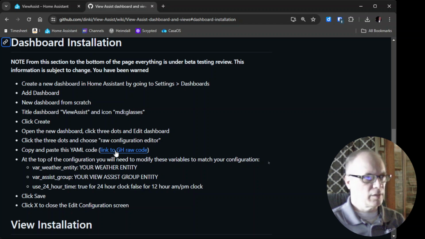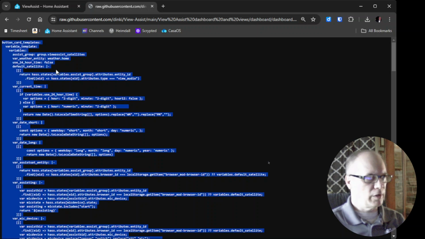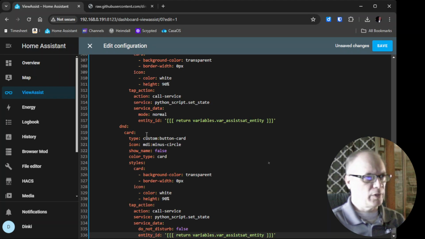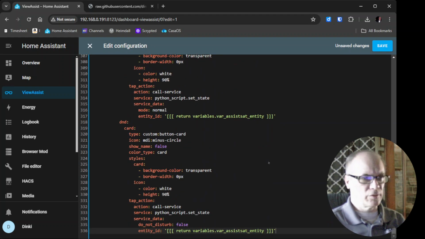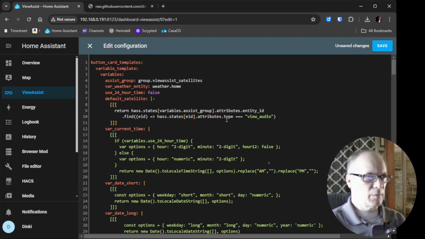So we'll click this link to the raw code, and then do a Control A to select all. We'll hit Control C, or if you like, you could do it from the right-click menu and say copy, and then we'll go back to our Home Assistant window. Then we'll right-click, paste, or Control V, and this is the core. We've got about 300 lines of code, but at the top we will have to make a couple of changes.